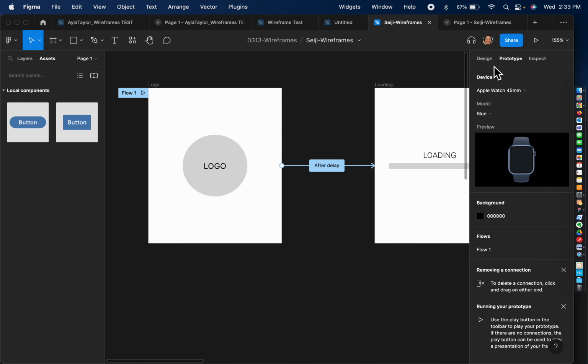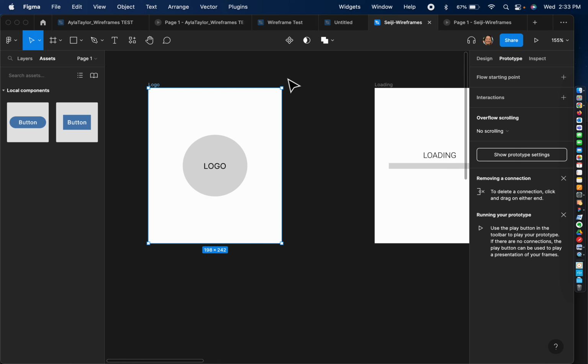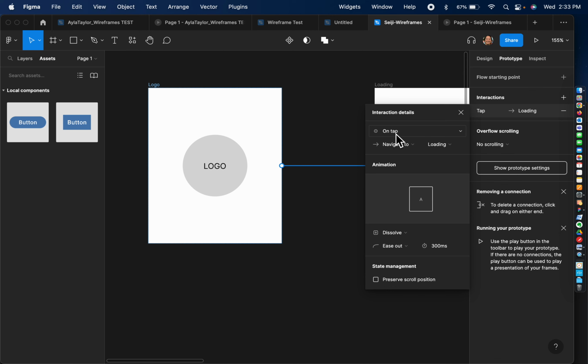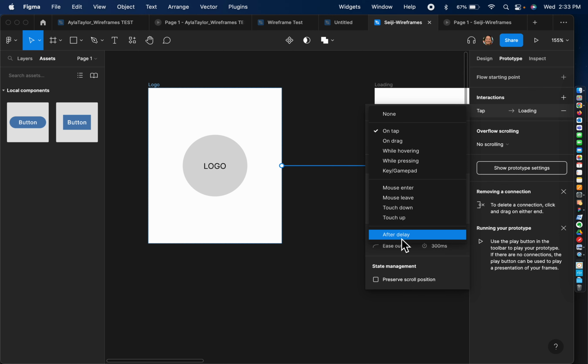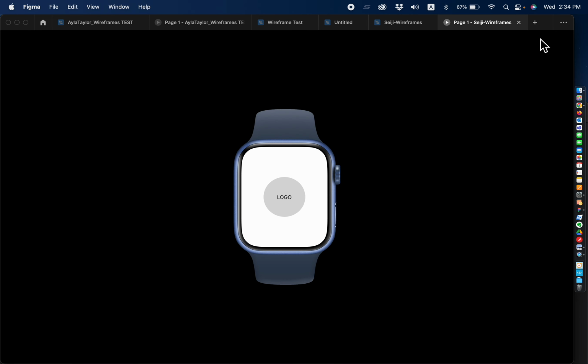So again, that's prototype. I'm going to do it one more time. Prototype, hover over the object that you want to add interactivity. Click the plus, drag it to the next screen, let go. Change it from on tap to after delay. Type in 2,000 milliseconds for 2 seconds. And I changed mine to dissolve. You can keep it at instant. I'm going to do mine as dissolve. And that's it. So then I can press play, wait 2 seconds, and it should advance automatically.